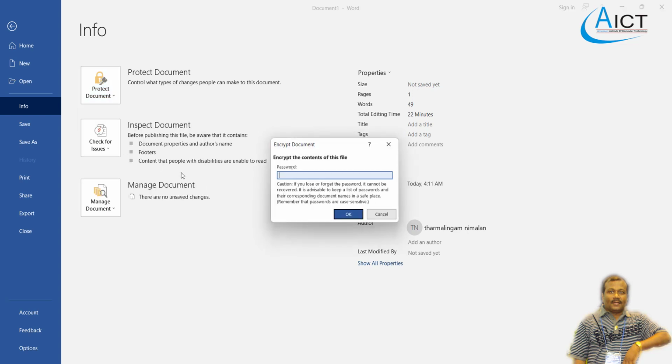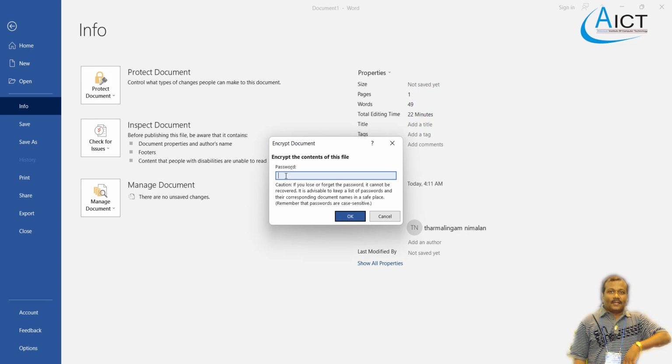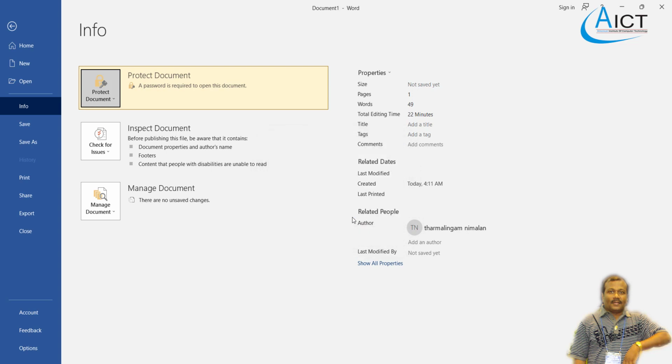So I will click Encrypt with Password. Enter a password, right? Be aware, if you forget the password, you can't open the file again. So don't forget the password that you give. You can give a simple password also. So we'll try a simple password, 1 2 3 4 5 6. Right, but in real life it's not recommended to give a password like this. Press OK and re-enter the password 1 2 3 4 5 6 and press OK.